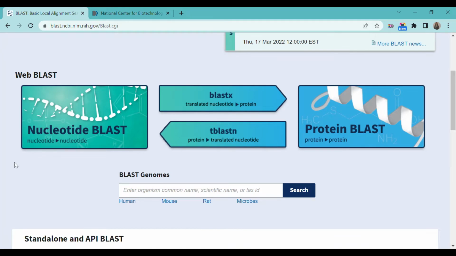There are four main types of BLAST. First is the nucleotide BLAST for nucleotide sequences. Then there is BLASTX for translated nucleotide sequences. Then there is TBLASTN, and the protein BLAST for protein sequences.